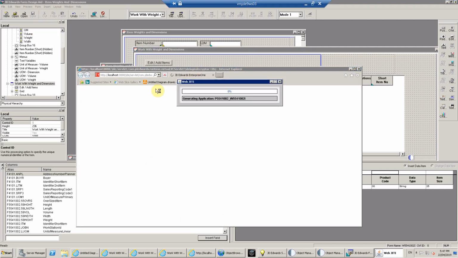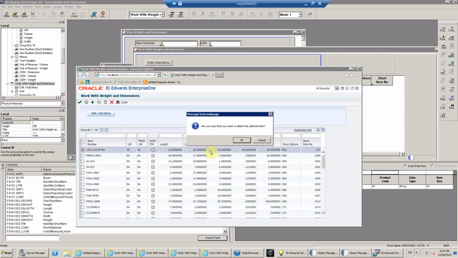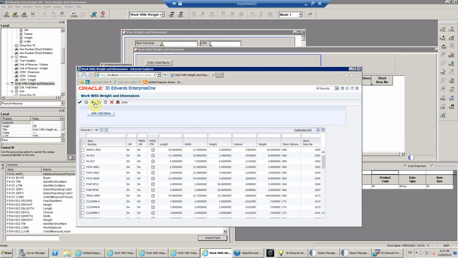It will not delete from 4101, which we don't want it to do. So we would delete this, click OK, it's gone. If I do a find, it's gone. If I go check that item in F4101, it should be there, right? Otherwise, I know my suppress delete didn't work. I didn't put it at the right spot or something.